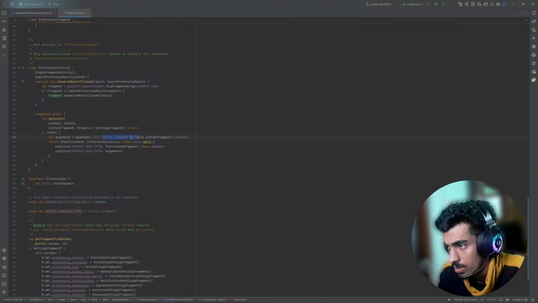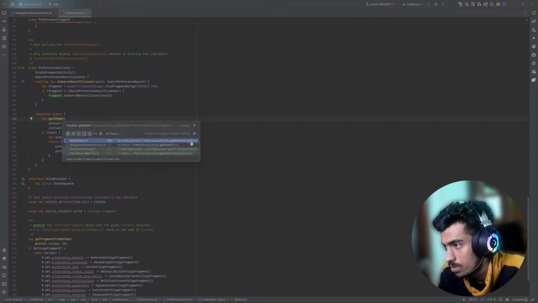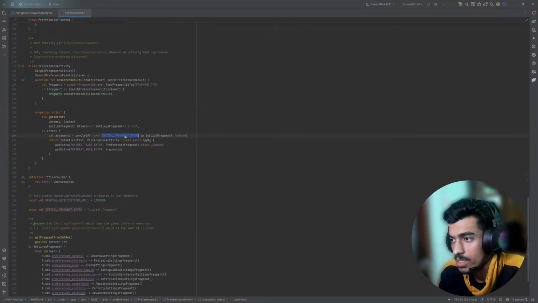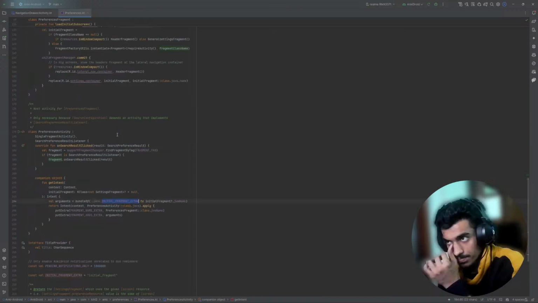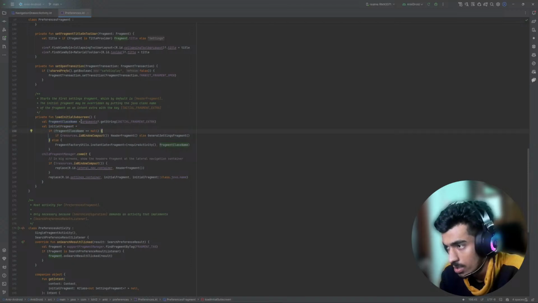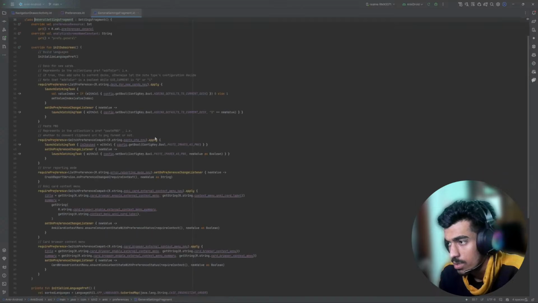Okay, we are not passing anything here, so it is null here. We are not passing anything, so it is taking the default value as null, and this initial fragment extra is mapped to null, and then we are navigating with it. So probably it is null here. And we are moving to general settings.